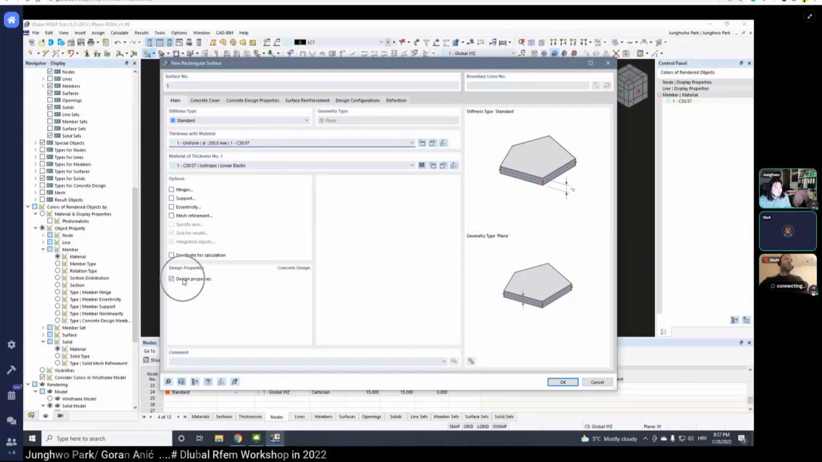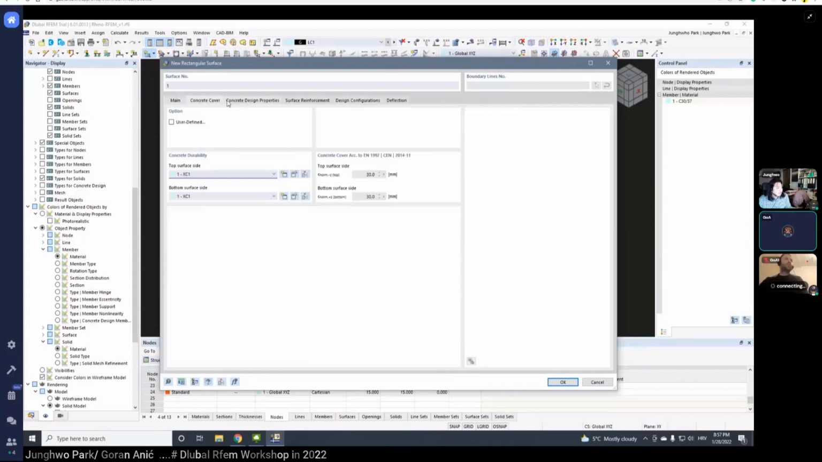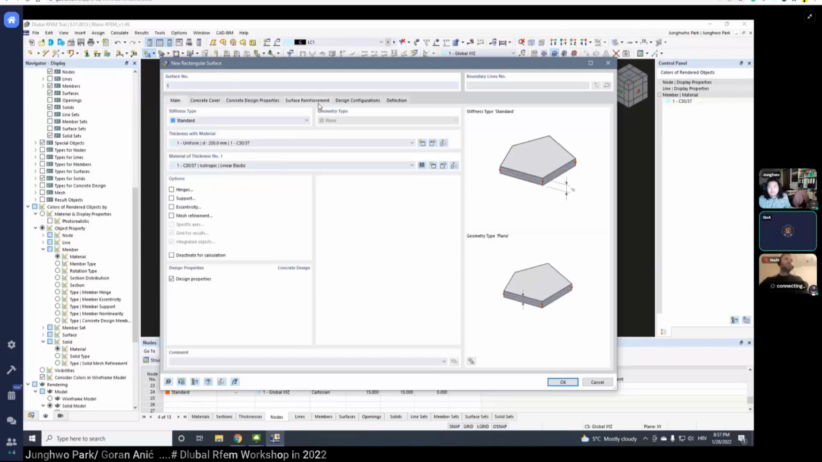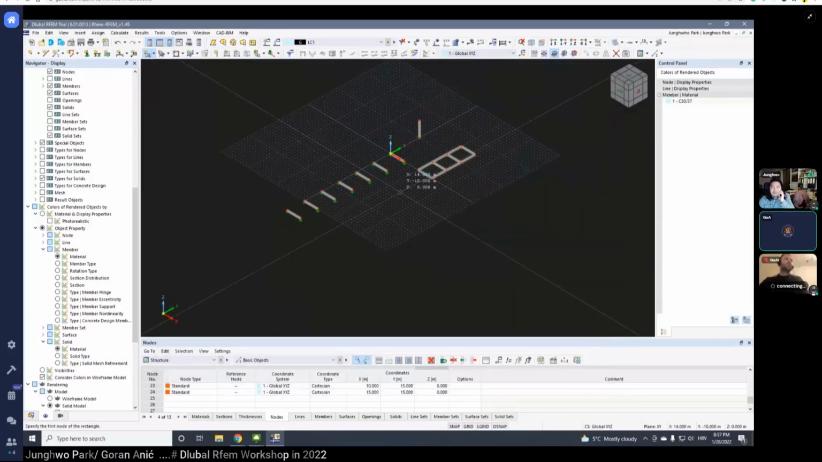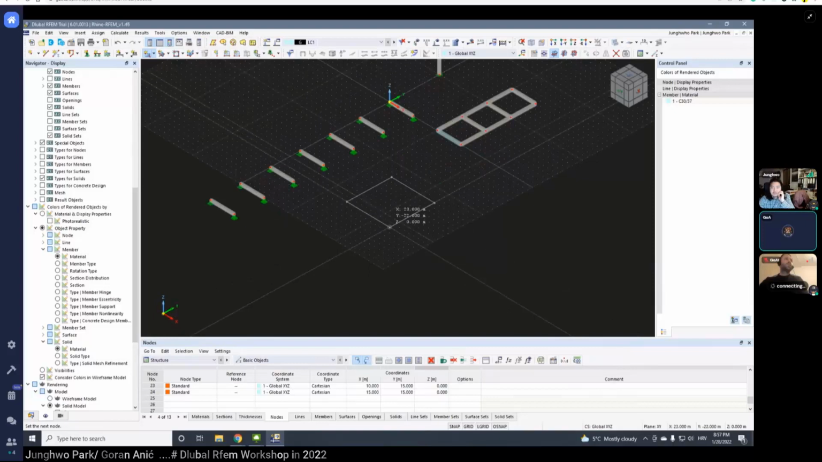If we turn off design properties, we don't need to enter at the beginning those reinforcement details, because those details here, concrete color, concrete design property, surface reinforcement, are necessary if we want to make calculation. For now, we will just turn it off. We will just put regular beam, and I can create, if I want, any kind of slab.